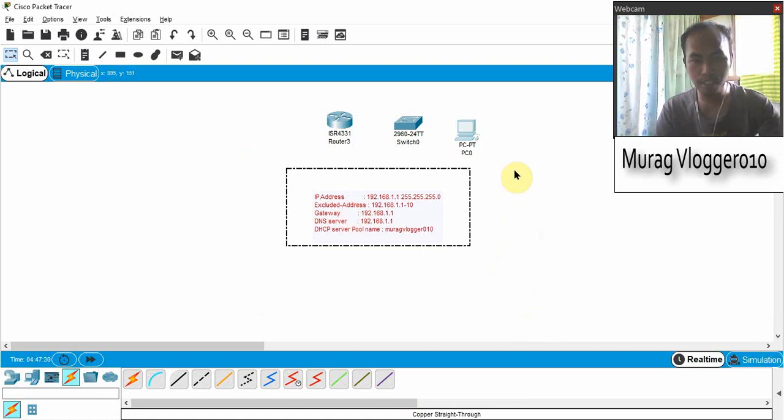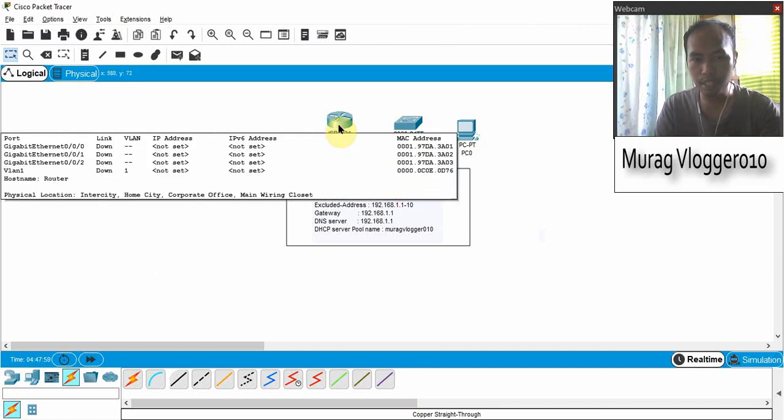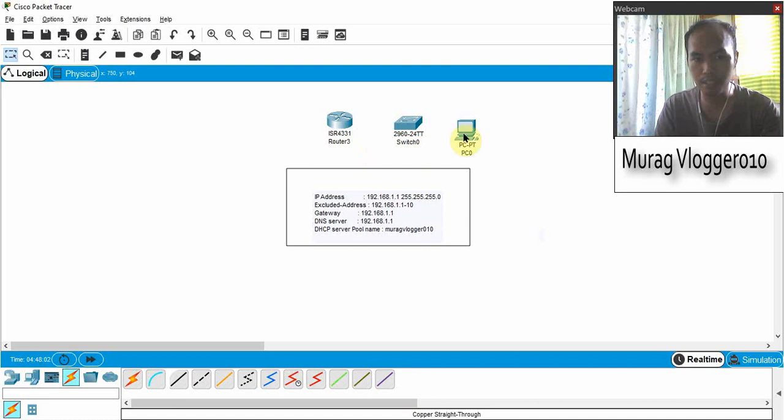Assuming that my instructor wants these parameters to configure for this router. And in this topic, this is all about the DHCP server, or Dynamic Host Configuration Protocol. In this router, we configure this in order to assign automatically an IP address for this client or device. So let's begin.